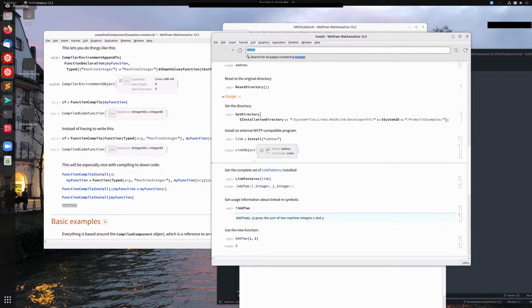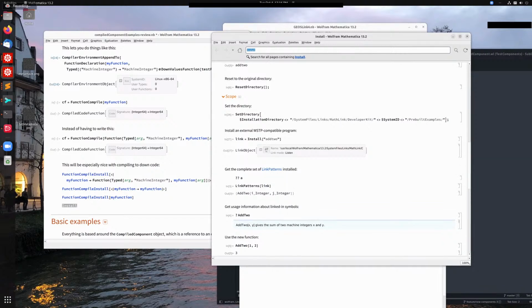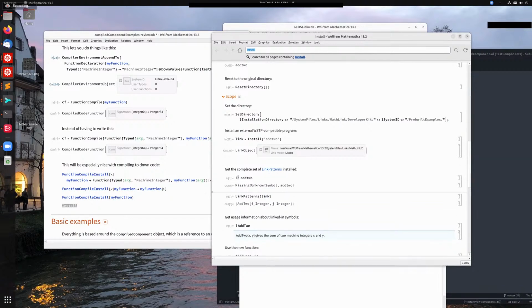No, it doesn't. It makes down values, not down code. No, I understand that, but it inserts something. If you say install of add to, it will actually assign values to add to of i underscore integer, j underscore integer, and so on, right? Yes, that's exactly what happens. Whoops. Which is actually pretty nice.